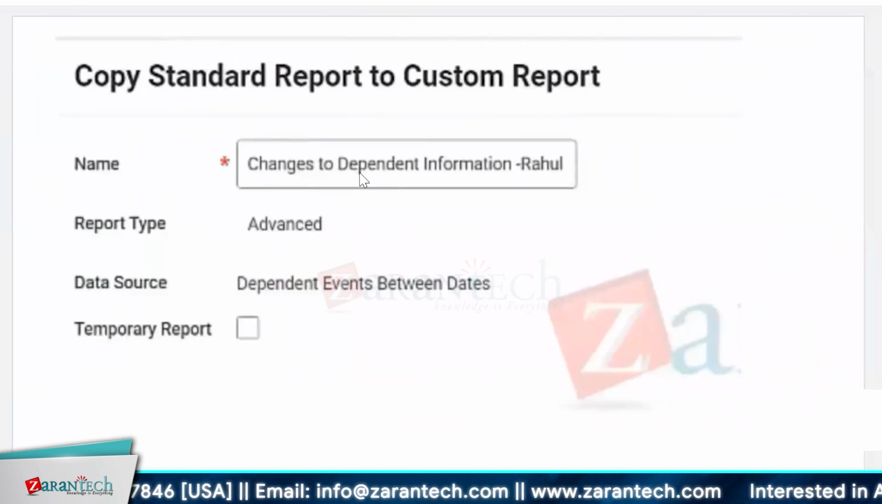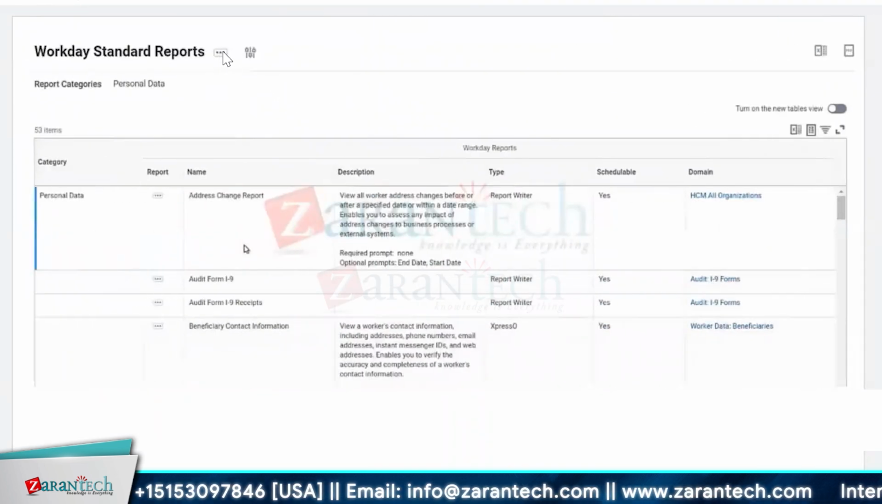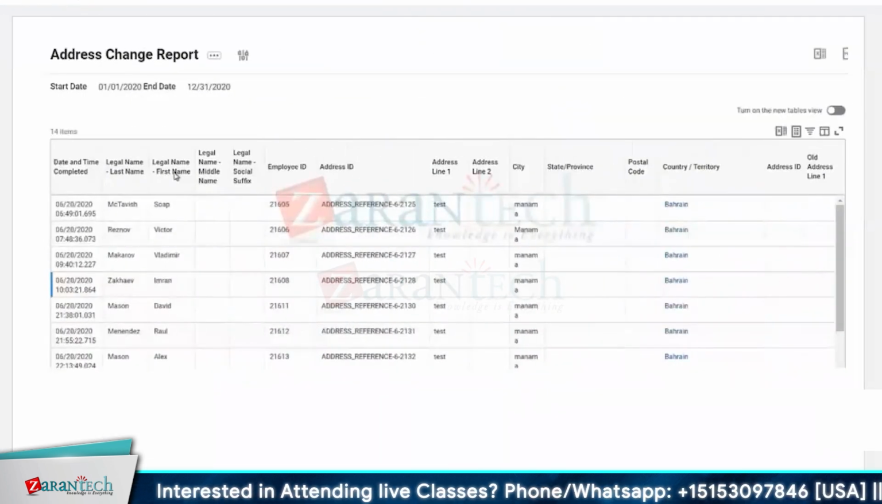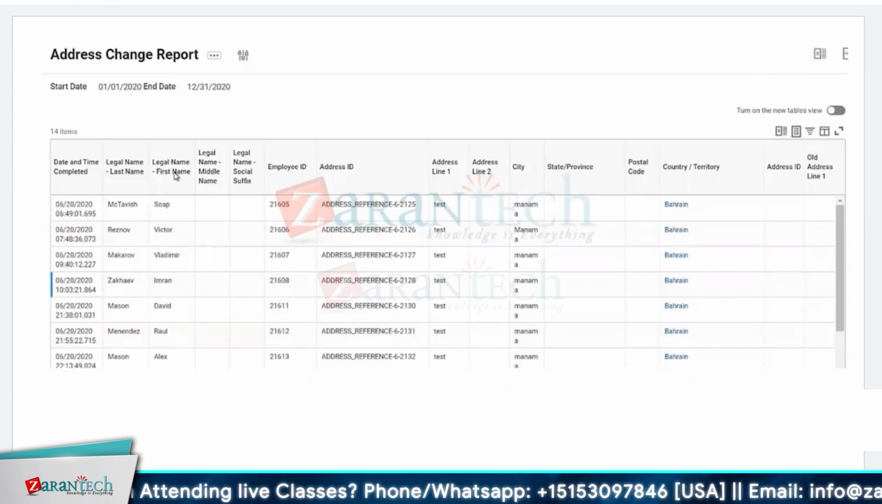So here's how you would copy a standard report. You could type in "copy standard report to custom report" as a task, or you can go ahead and use a related action. I wonder if I have a screenshot. Let me log into the tenant and see if this person has access. Okay, so at least you can see what I just searched.